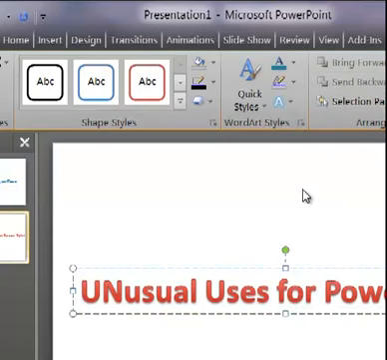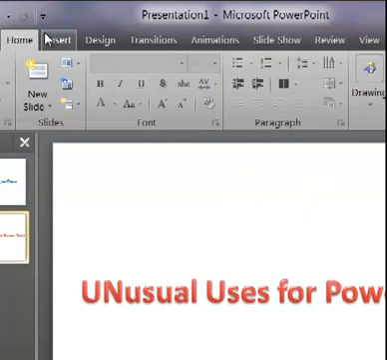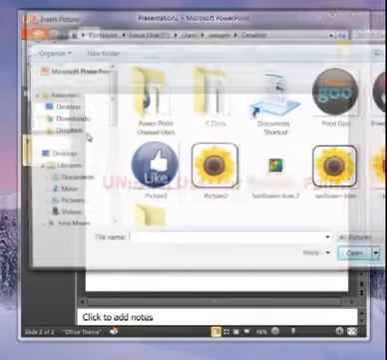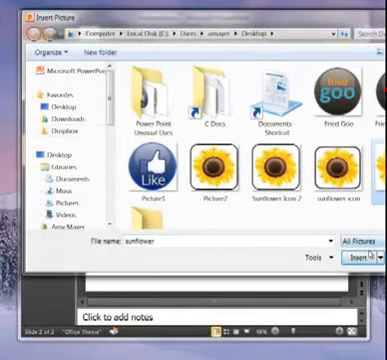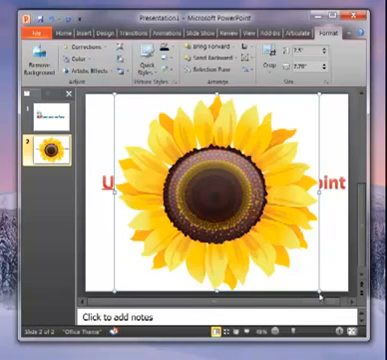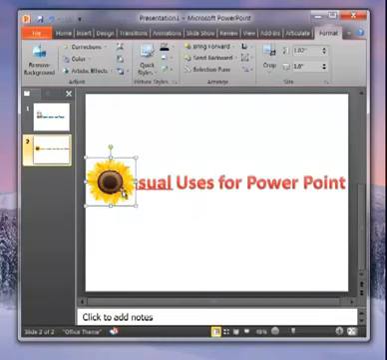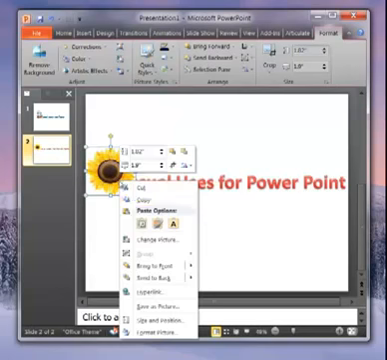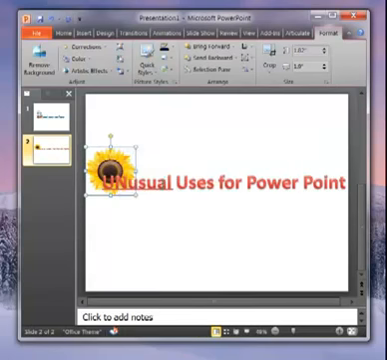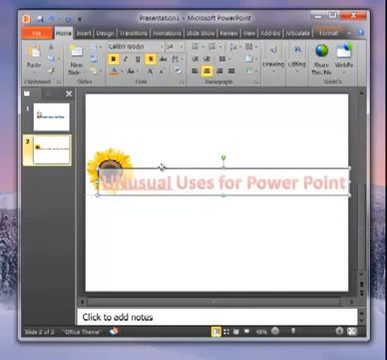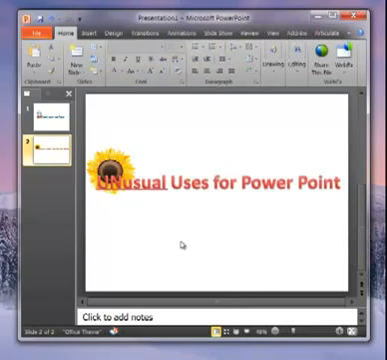So let me put my picture back in there. I'm going to use my sunflower picture now because I think I have it out on my desktop. So I'm going to insert a picture and I'm going to pick my sunflower. It's actually a custom graphic made by Ryan Carmichael, who is a graphical genius. And I'm going to put it there and I'm going to send it to the back and adjust my text how I want it over the top.